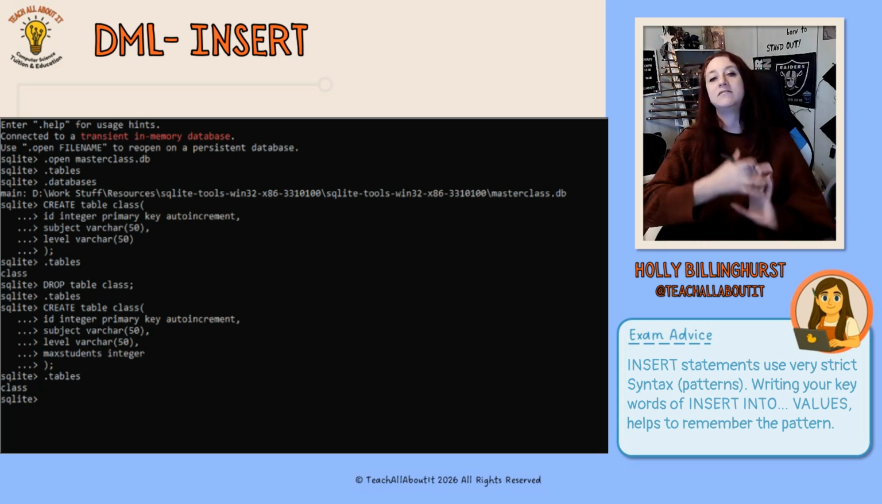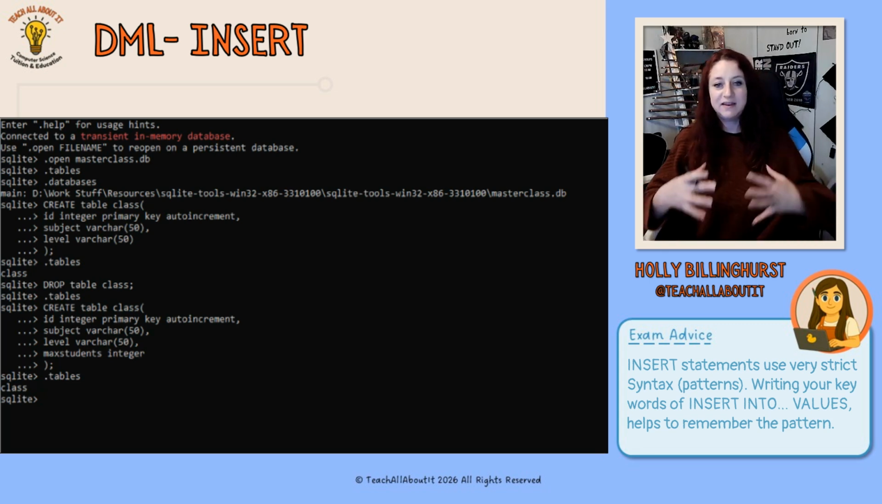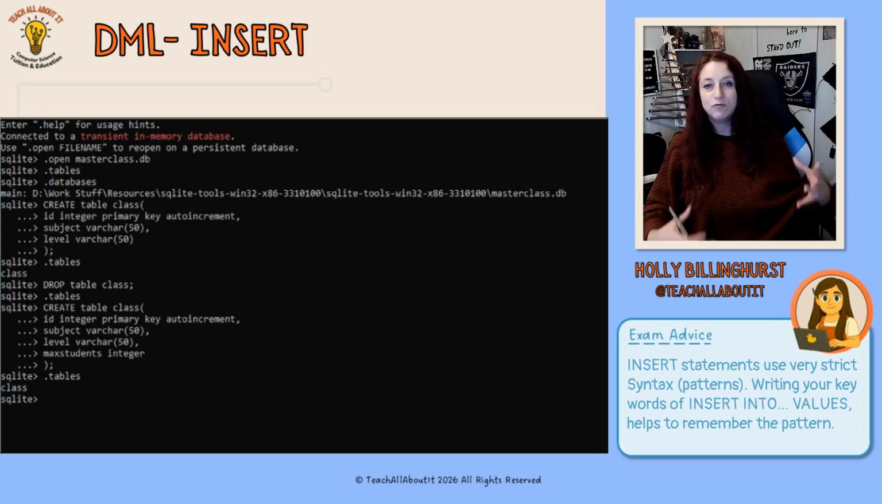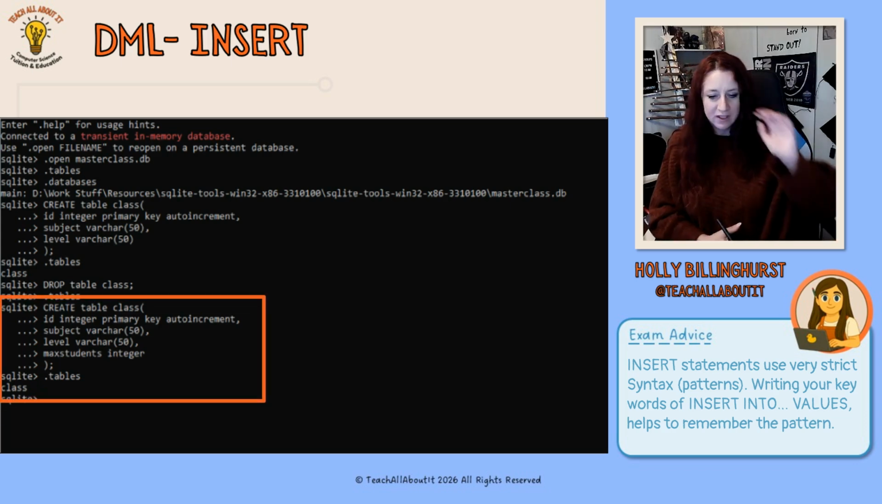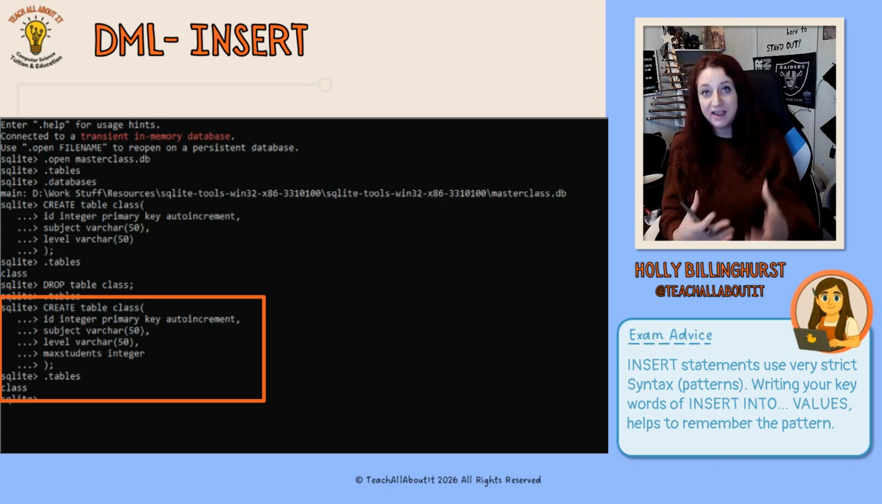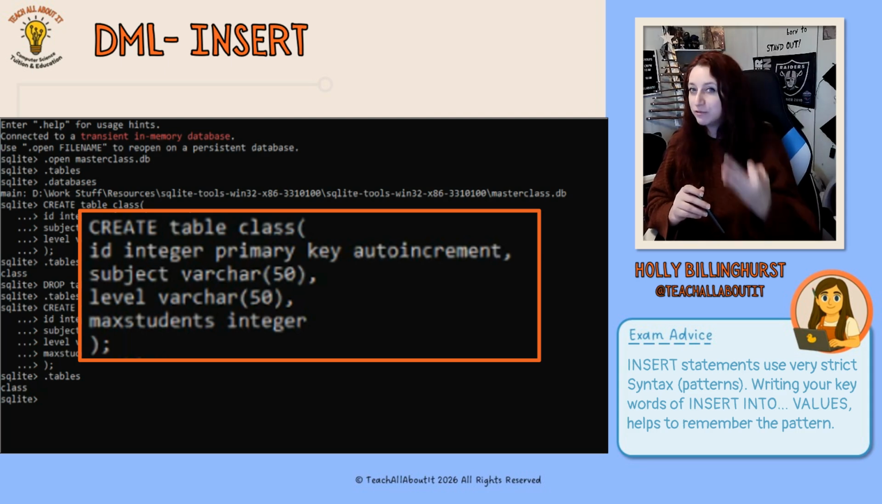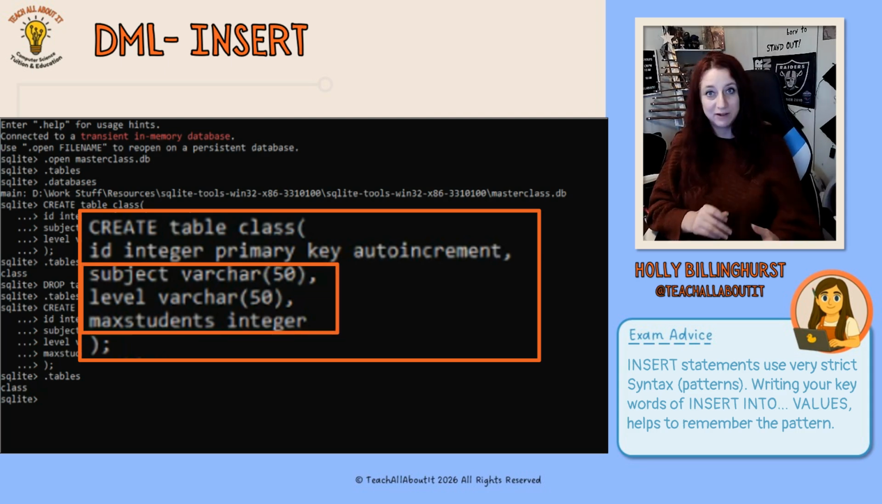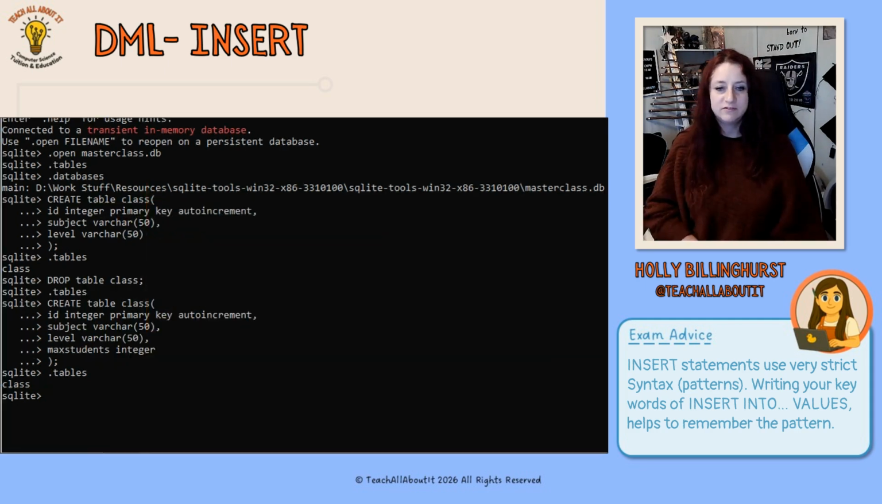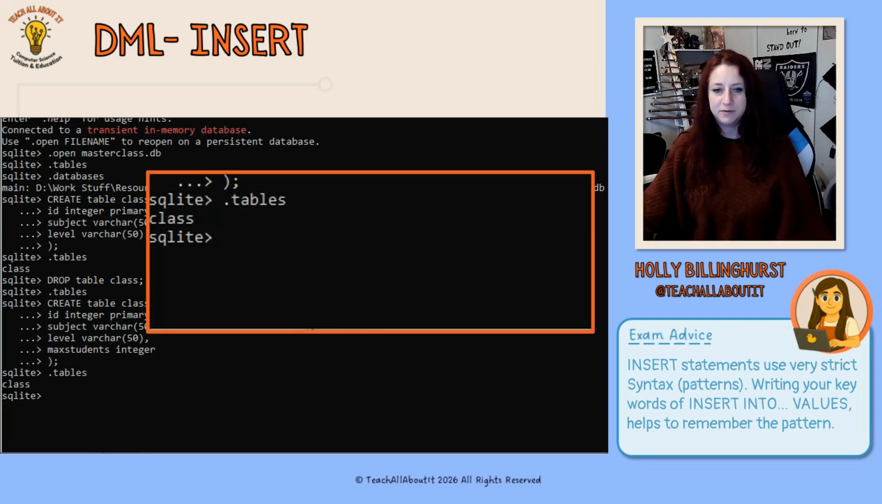So the next one is insert. Now, inserting data requires you to have a table first, so that's why we did our DDL, and we have now created the correct table called class, and it has 4 fields but only 3 are important, and I'm about to show you why. So in this case what we are going to be doing is we are going to add in an insert statement.